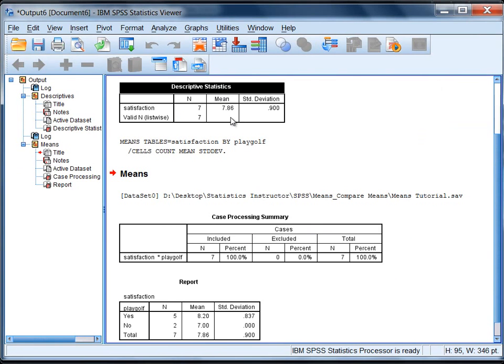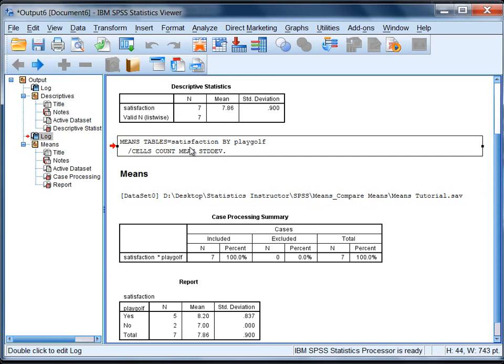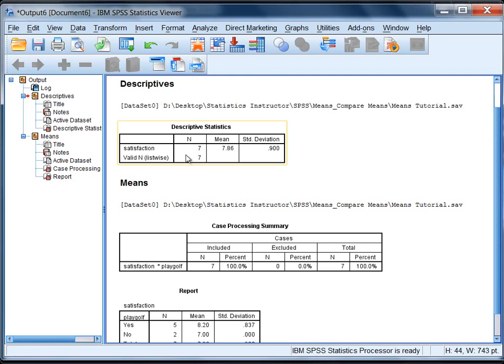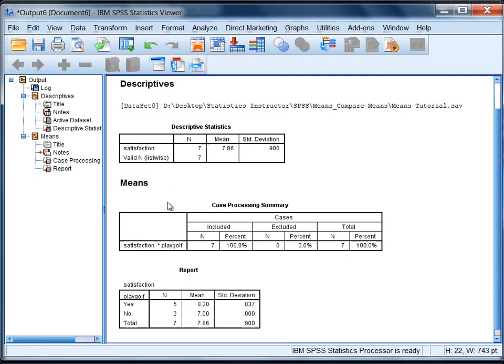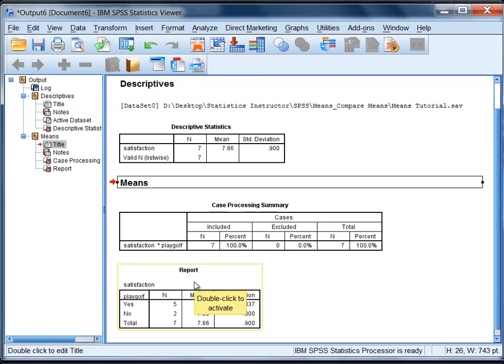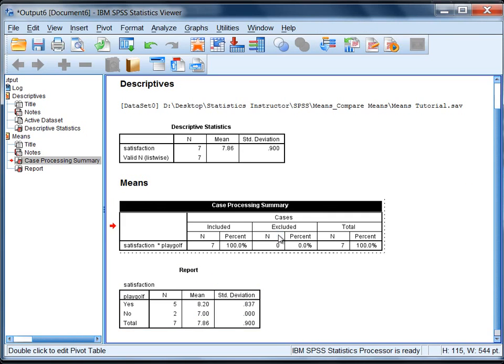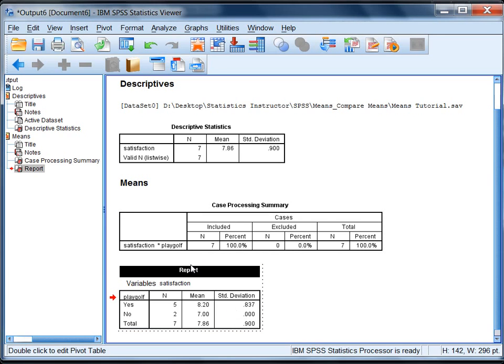Now our output opens. We're going to scroll down here. Actually, I'm going to delete a little bit of this. I'll delete this by selecting it, pressing the delete key. I'm going to delete this here so we can see these 2 tables at the same time. Here's the output of my means procedure, the procedure we just ran. I'm just going to briefly mention this case processing summary table just to say it shows that all 7 observations were included and none were excluded. So everything was analyzed. That's all that means.